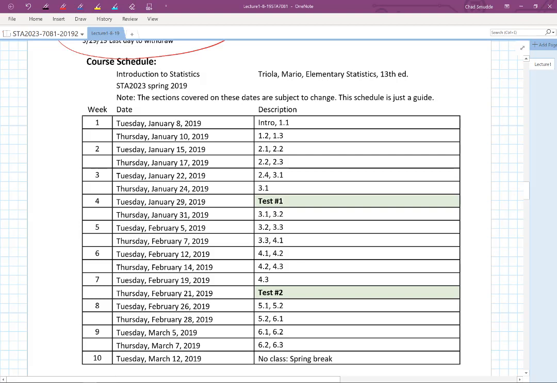I shoot for about 25 on each one of the tests. That's my goal. Obviously, I like to have more questions rather than fewer, so if I can get more on there, I do that. But 25 will usually take you the entire period to do, so that's usually enough. We need scantrons? No scantrons.